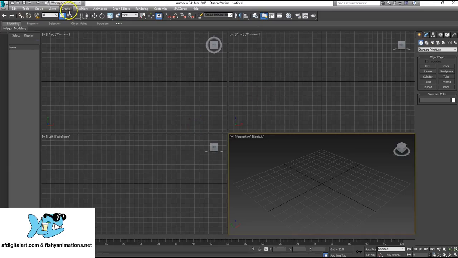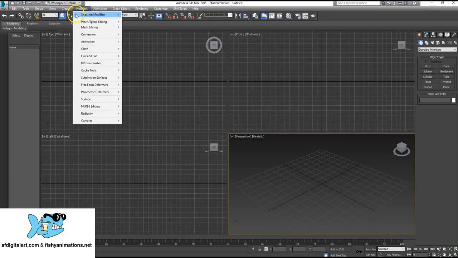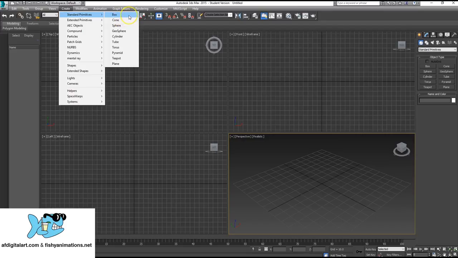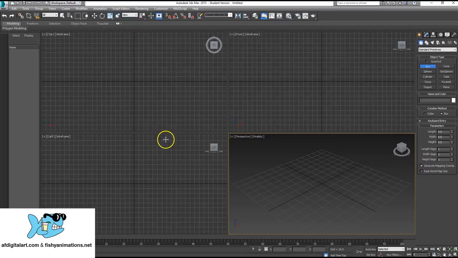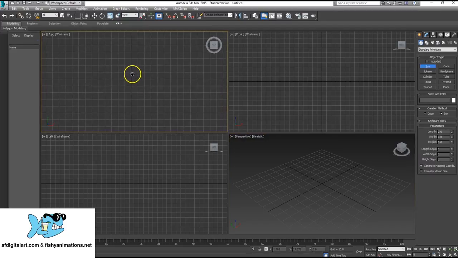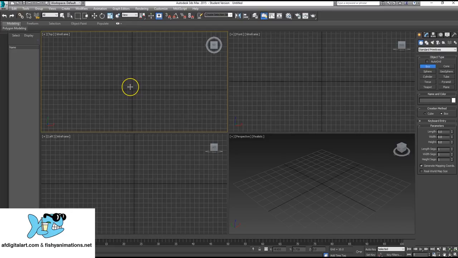Let's go ahead and just analyze and look at all the different primitives we can create. So here's a box. I'm going to start the box. And when you create any primitive or shape 3D object in 3ds Max, always create in the top view. That way you're building that object on the plane and at the origin.